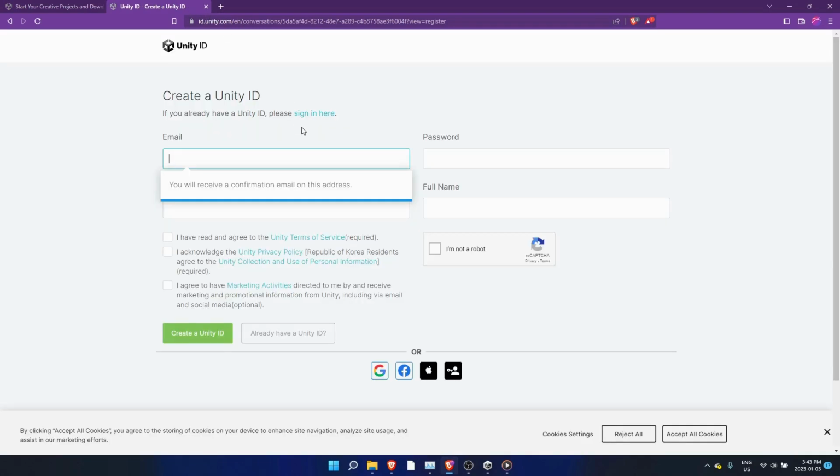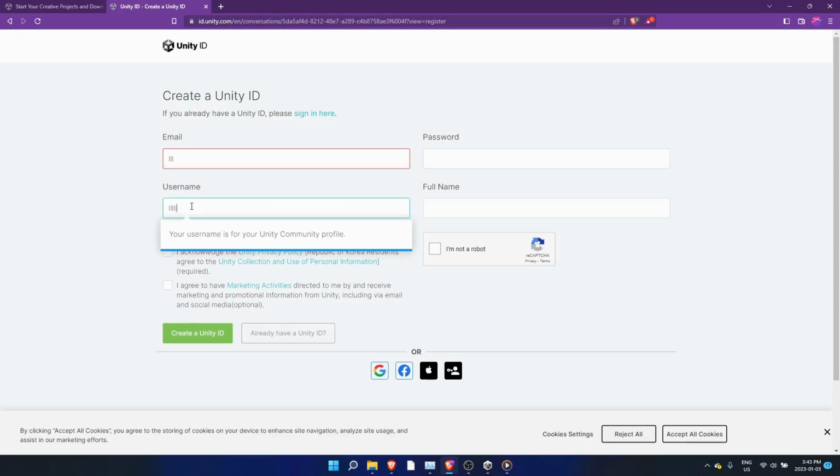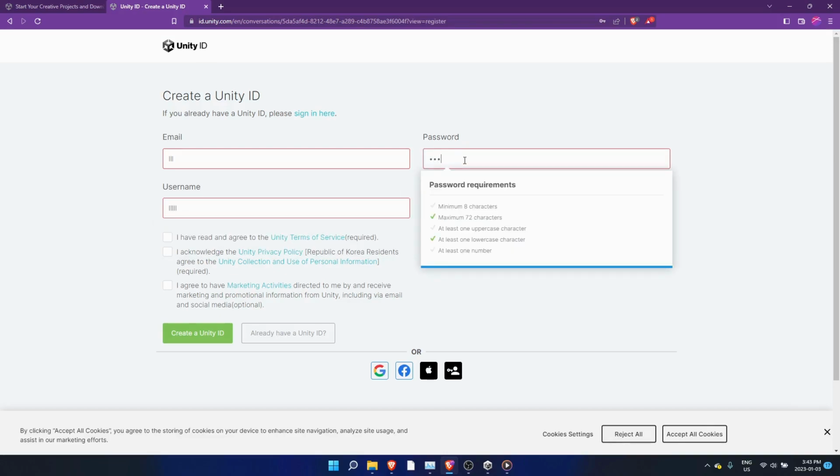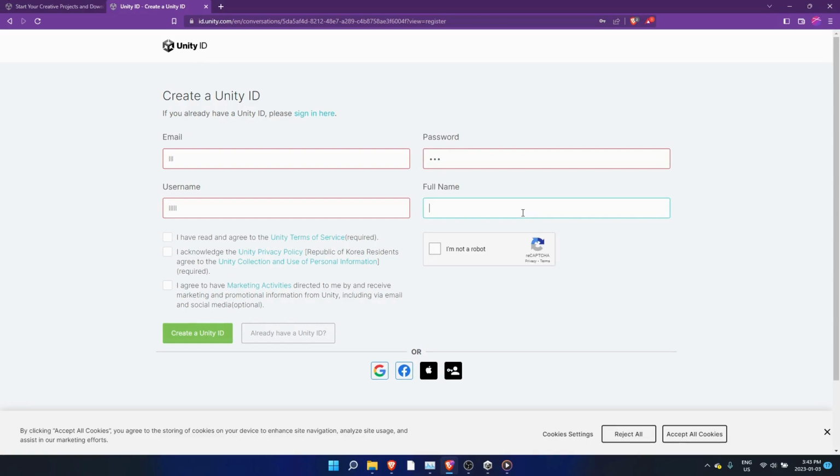Once you are at this website, enter your email, then enter your username, then enter your password, and then enter your full name. And then click I have read and agree to the Unity terms of service. I acknowledge the Unity privacy policy. But you don't have to click this one because it's just marketing stuff. You don't really need it, but you can if you want. And then make sure I am not a robot is okay. Then click create a Unity ID.